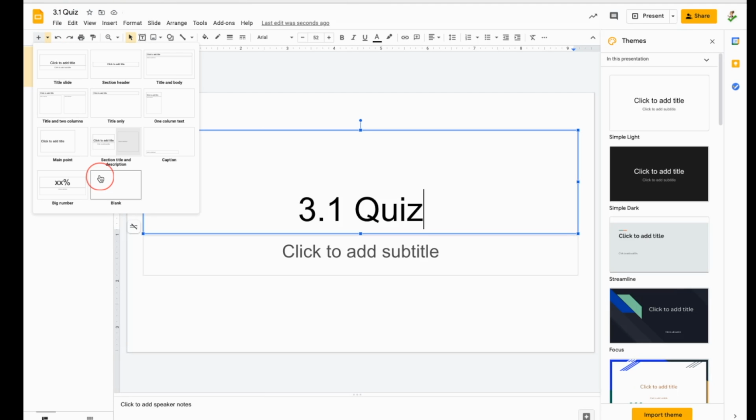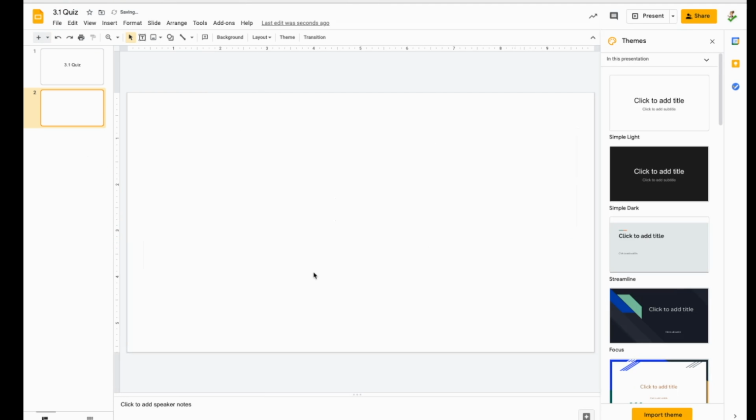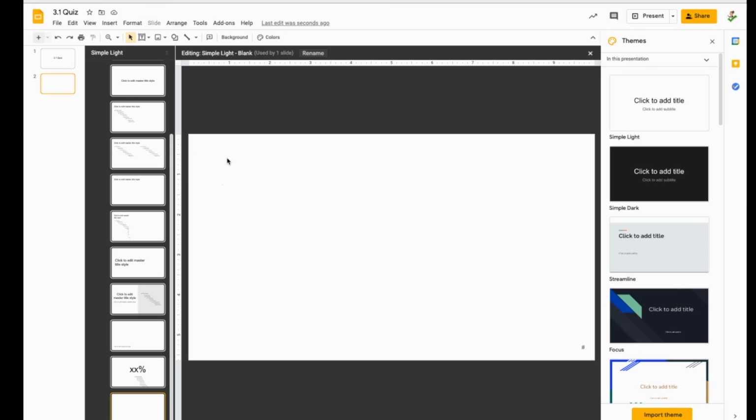Then I'm going to add a blank slide. And instead of adding my elements here, I'm actually going to go into the master. This is just an extra security to make sure students don't add, delete, or move things accidentally.